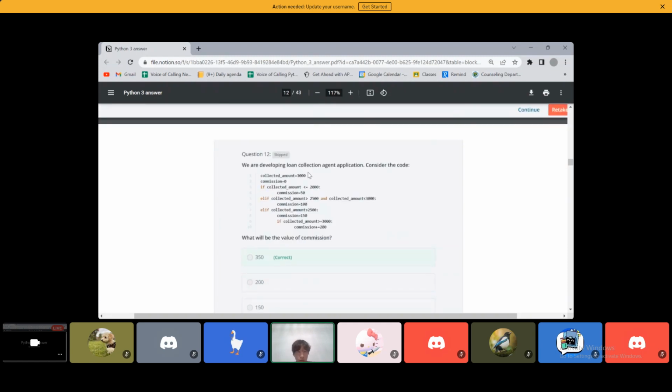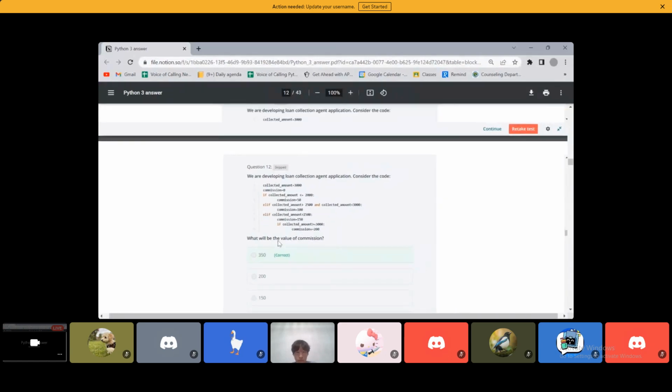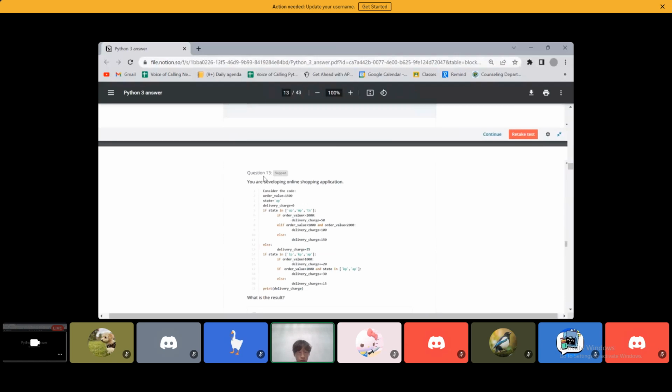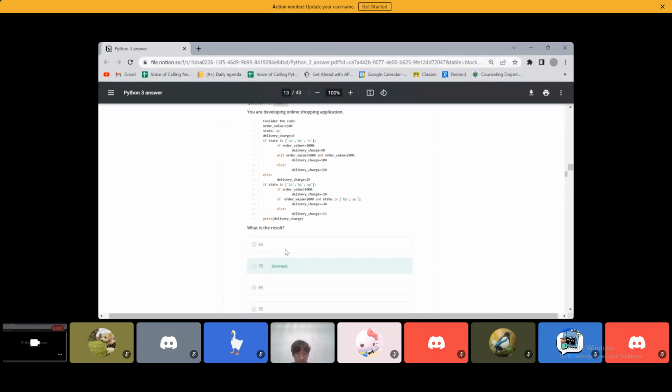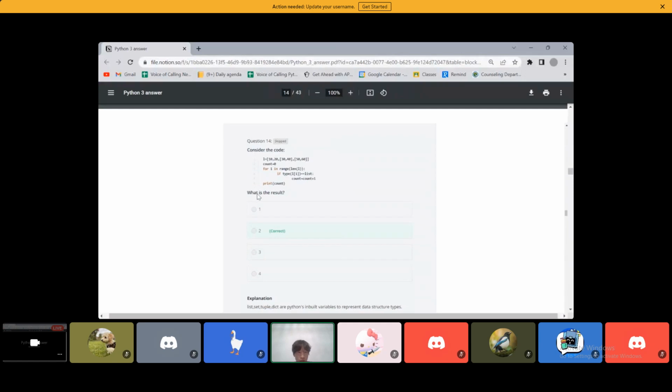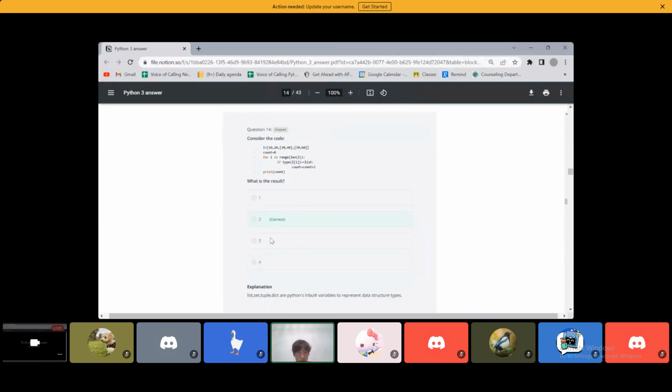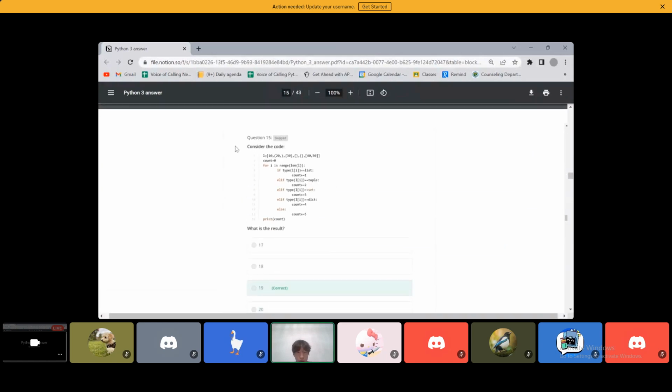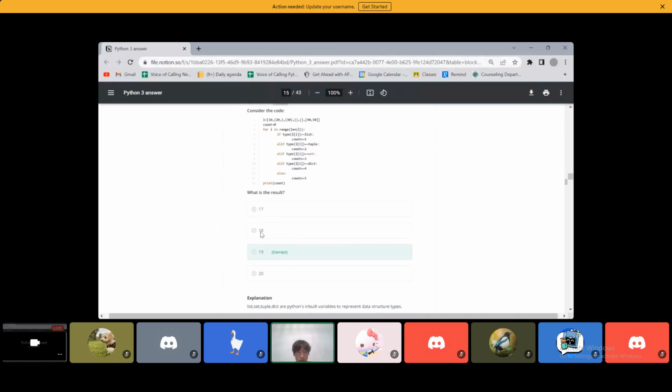This question, we are developing a loan collection agent application. Consider the code, what will be the value of the commission? It's going to be 350. Next, you are developing an online shopping application, which is the result? It's going to be 75. Question 14, consider the code, what is the result? It's going to be 2, the second one. Question 15, consider the code, what is the result? This is going to be 19.